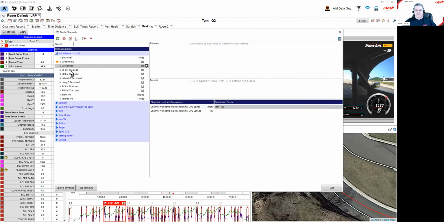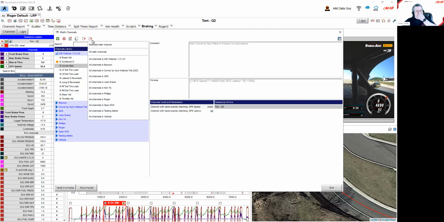Let's say we want to export or send the math channels to a different computer or to your buddy or whatever it happens to be. If we highlight one of these and go to export the math channel, in this dialog box I can export just this selected channel, or export all of the math channels that I have, or just certain groups. That's why these groupings of math channels are important.